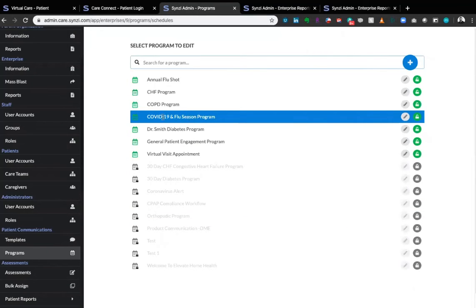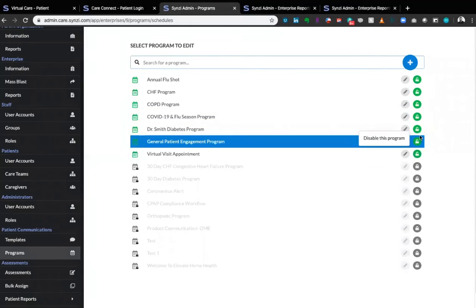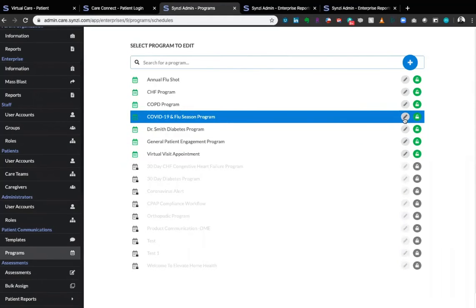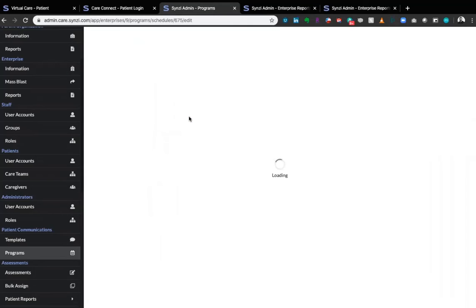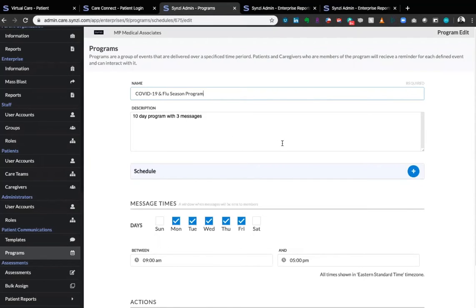Okay, so I have my program shell created. Just like you saw in the templates, if I made a mistake or I want to get rid of it, I can disable it, but I can edit it directly through the pencil here, or I could just click right on the name. Okay, so we have a program now with no messages scheduled. So let's go ahead and add some of the templates that we just created right now.